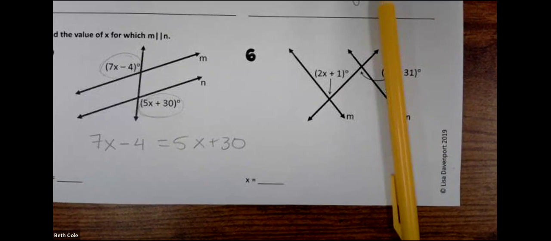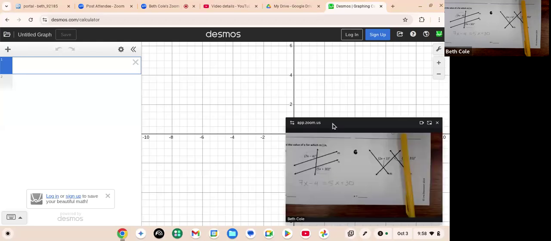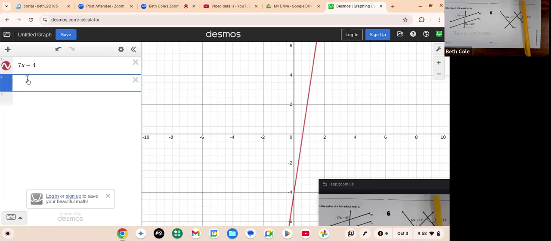I'm going to share my screen so it ends up on the recording. So who can tell me what I'm going to type in the calculator? When I come over here, you have to know what to type. If you don't know what to type, the calculator doesn't help you at all. All right, good. 7x minus 4, good. And then in the next one down, 5x plus 30. And then I'm going to click where they intersect.